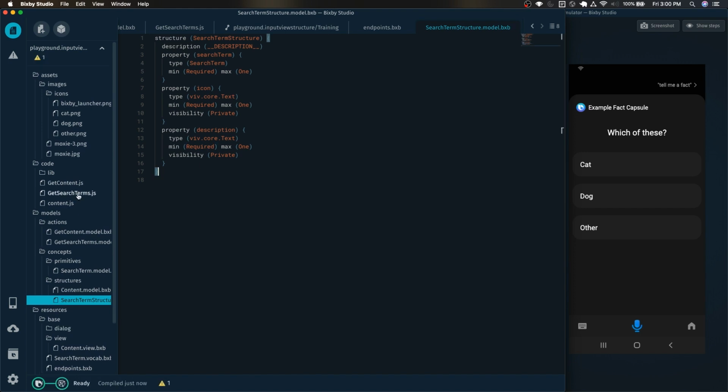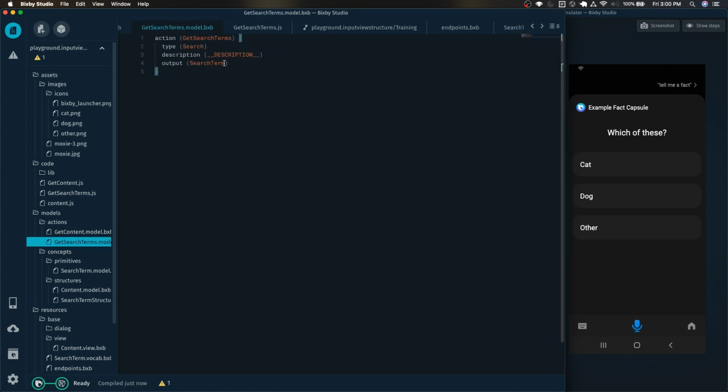So the next thing we have to do is make the action get search terms return the structure instead of just the original search term concept. So we can change that over to this, and then finally we have to make the JavaScript match that as well.